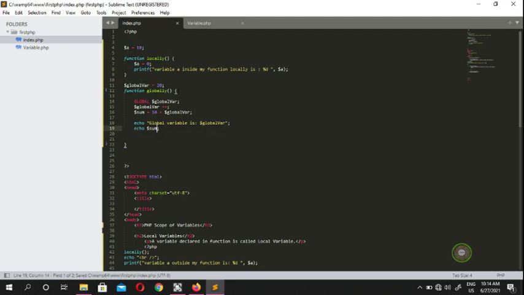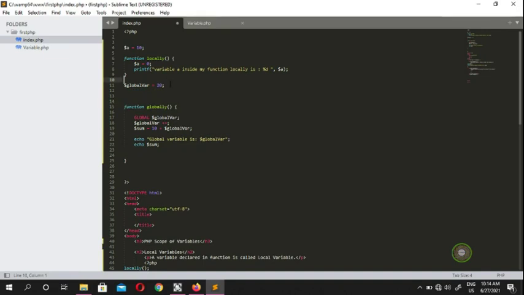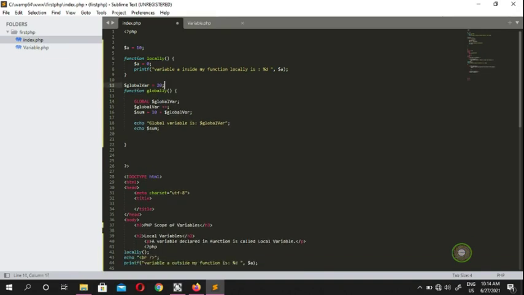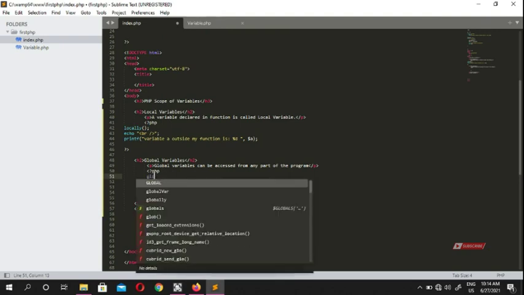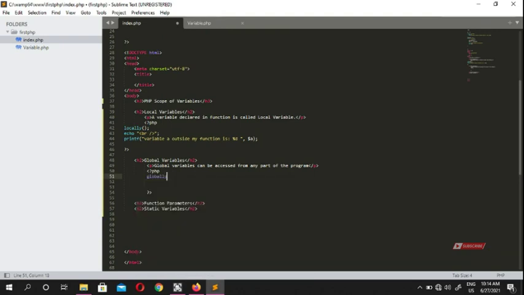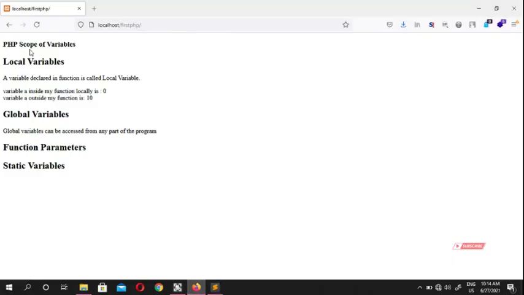Alright, so now in my global variables, the function globally accesses this variable which is sitting outside the function, inside the function with the keyword global. Now we're coming here, and inside our PHP we access the function globally and see what the result is for my global variable. The global variable is 21 because we incremented it.